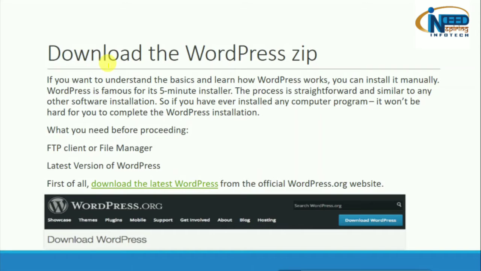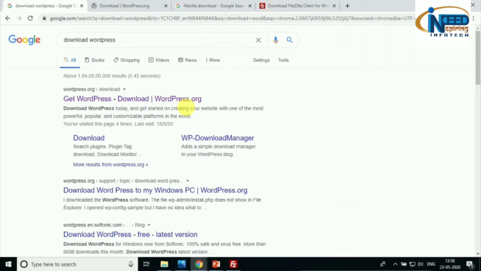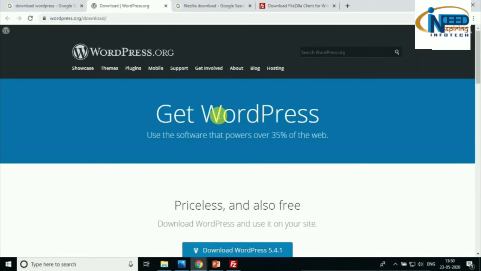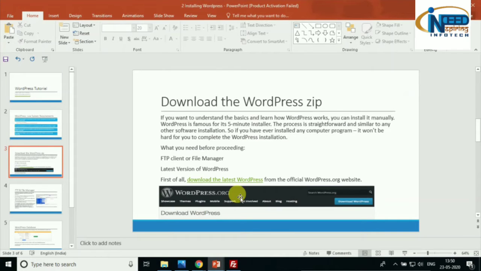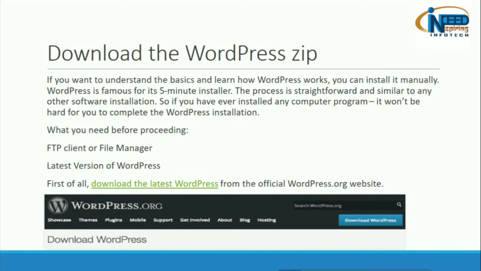Let's see from where you can download the WordPress zip. Let me show you. You can download the WordPress zip from Google. You can just type download WordPress and you will get the following links. Just click on the first link and it will take you to this particular page of wordpress.org. From here you can download your WordPress latest version. The first file will download the zip file and the second file will download the tar file. So this is how you can download your WordPress zip file. This zip file you can use for installation purpose. The link is given here in the presentation also. We will give it in the comment section and description section as well.